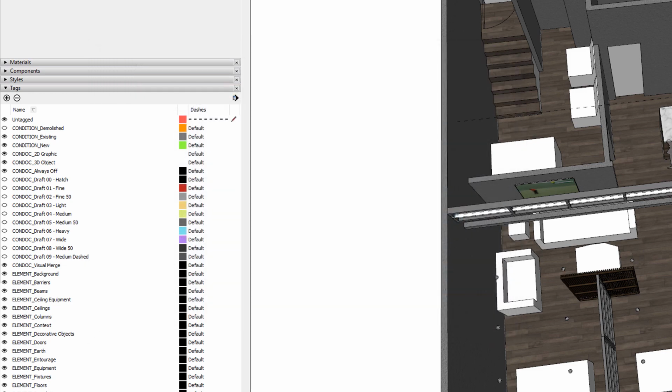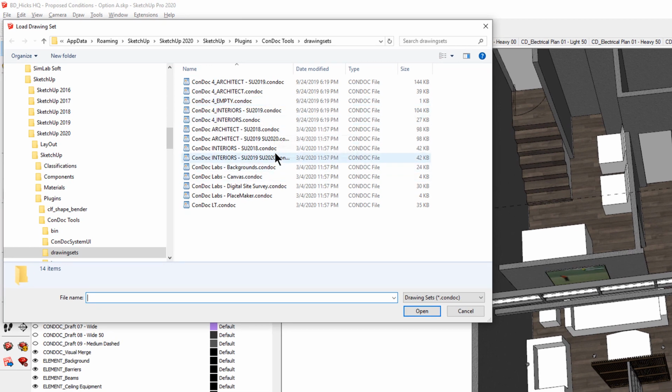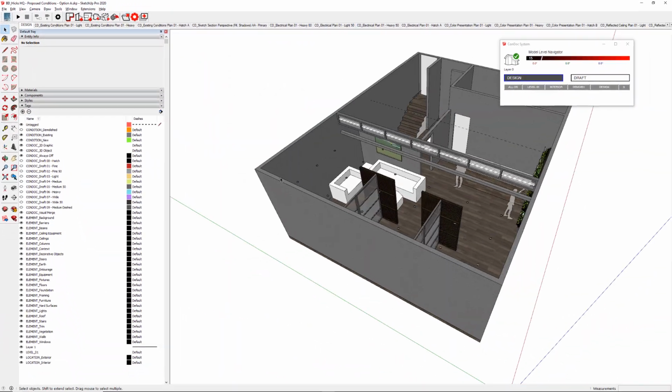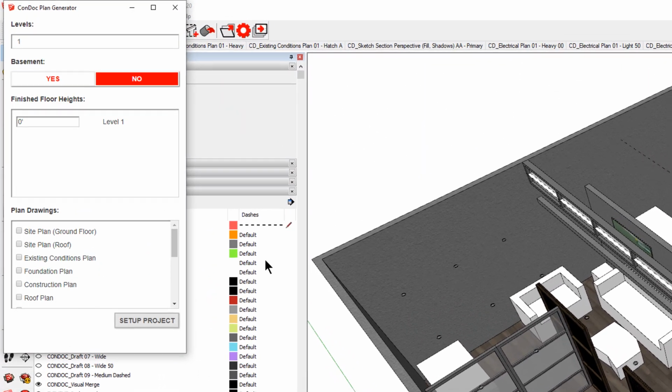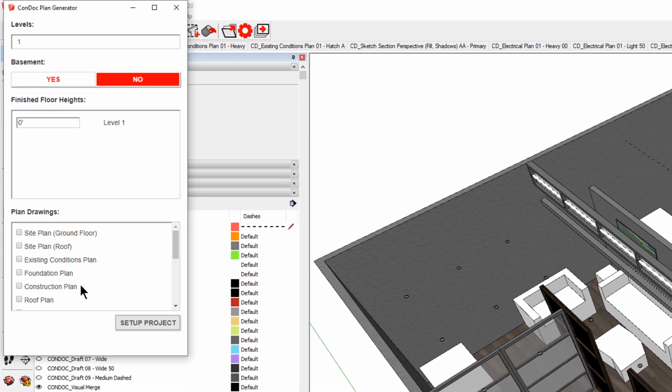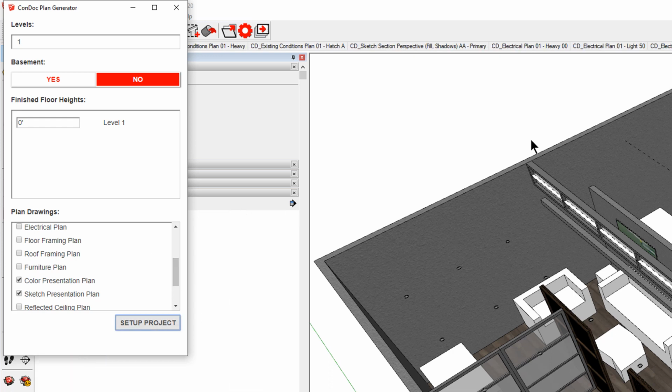Then we're going to go to our drawing set, and I'm going to look for ConDoc Architect 2020, like that. This one should work real well. Now I could run the plan generator. Let's do a presentation plan, a color presentation plan, and a sketch presentation plan. They'll both look pretty cool. All right, I'll say set up project.